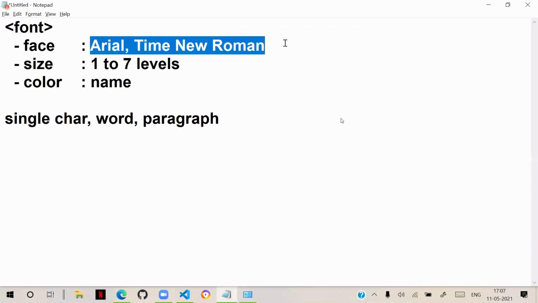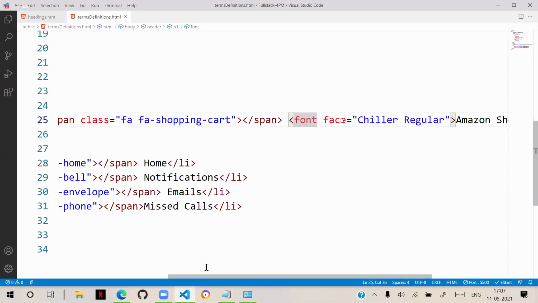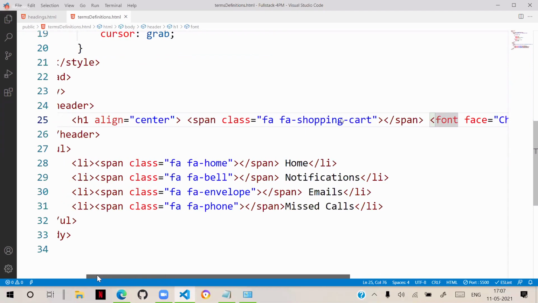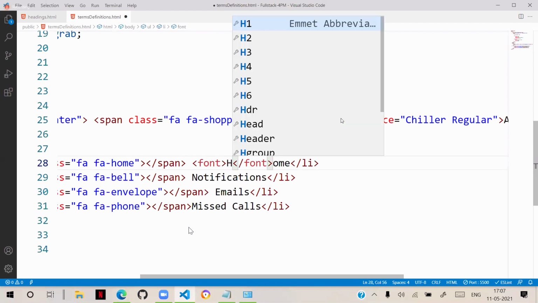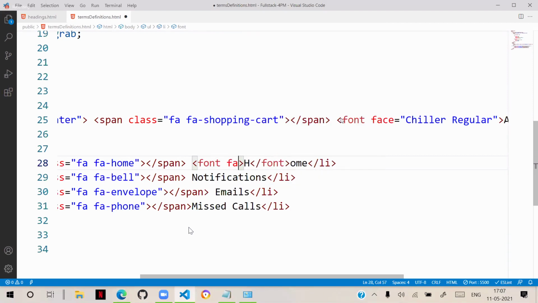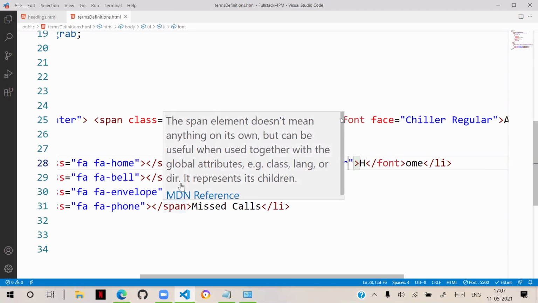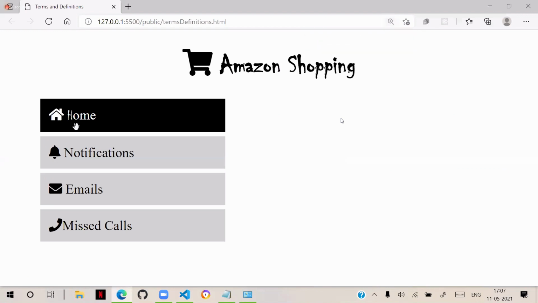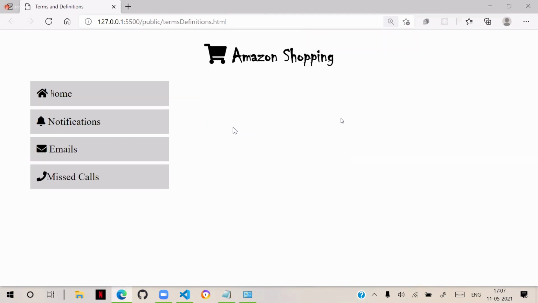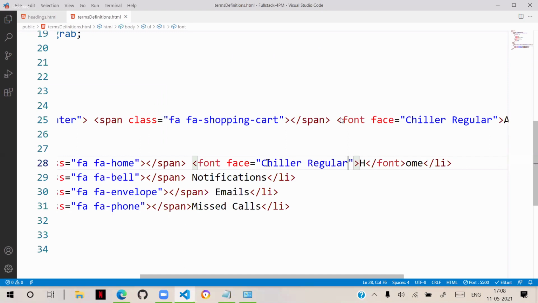You can use different fonts. You can apply for individual characters also. Suppose I want to change the font of this H character in home. Then I will keep a font tag here and type only that H there. And I will keep face equal to, say, chiller regular. That means it will affect only that H character, not all of them. You can apply for an entire word or an entire paragraph. Where you start it and where you end it, that matters.